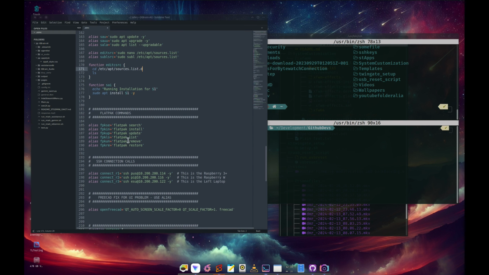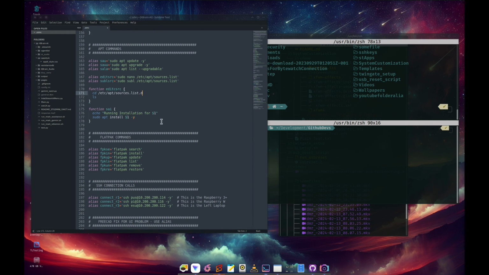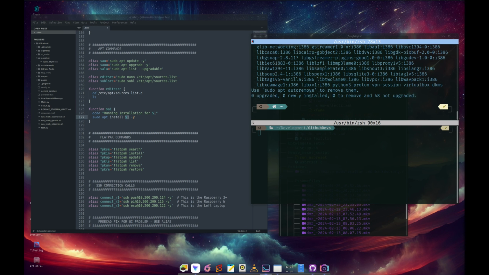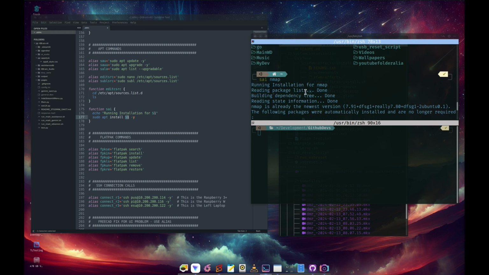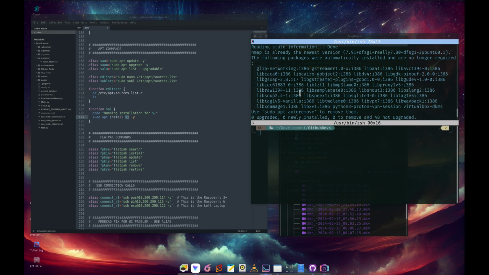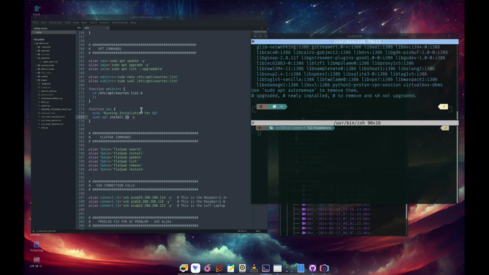So this is installing. Sometimes you don't need to type all of that. You can just type sci nmap, and it does everything for you. Sci nmap means you just install, sudo apt-get install that one. So sudo s, apt-get, and then install.